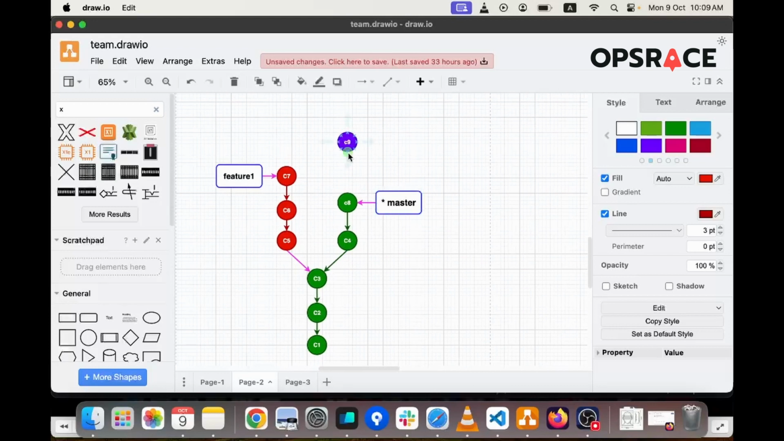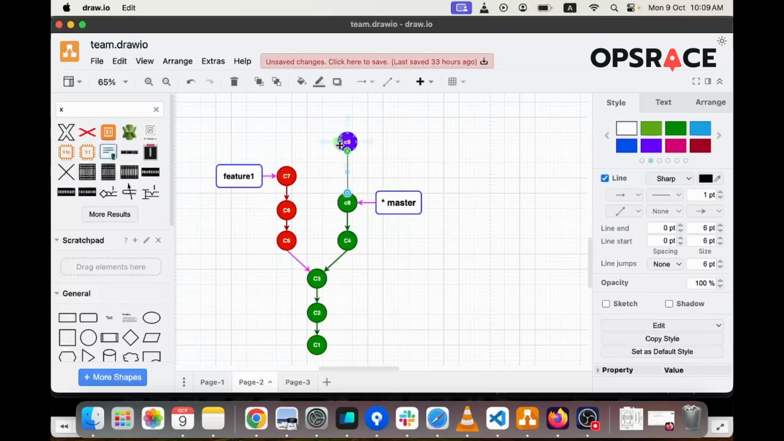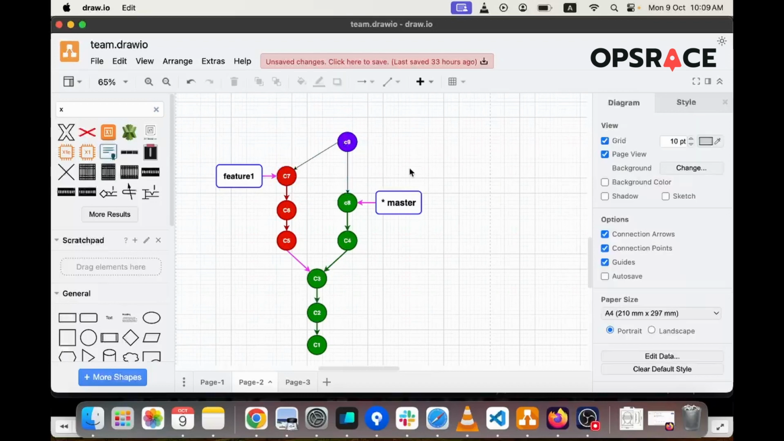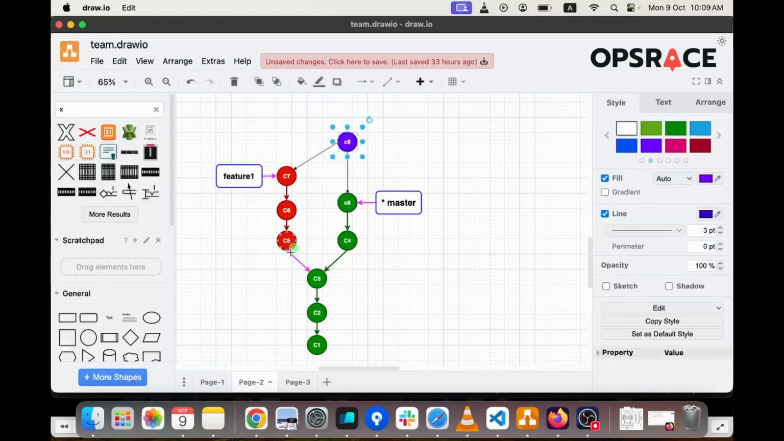Whenever we merge, I would switch to master. Here we can see the current selected branch is master, and I will issue the command git merge feature 1. At that point a new commit will be created, and it will point to both commits. It will have all of the changes from here as well as all the changes from here. Now C9 contains everything for master.